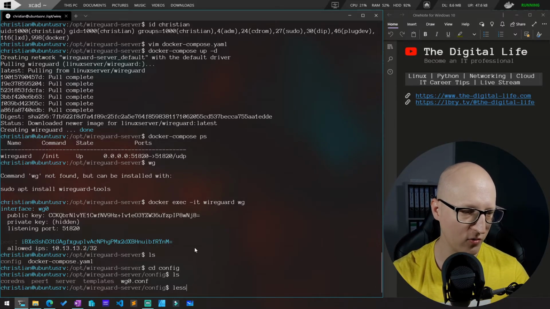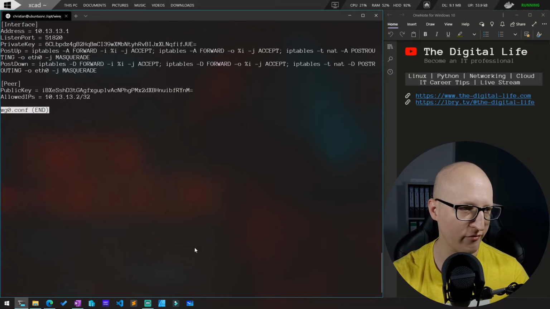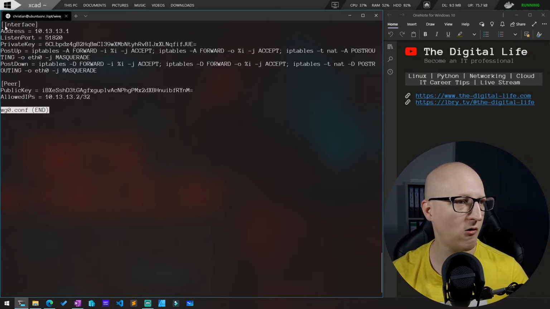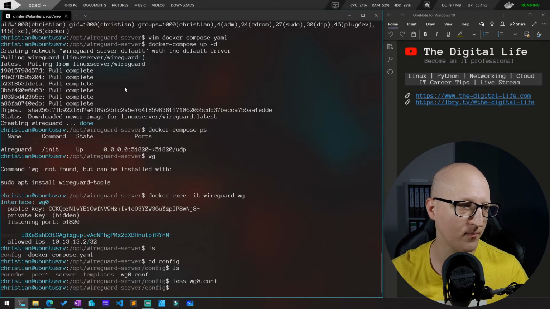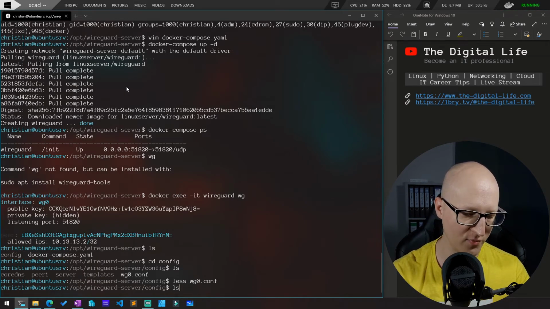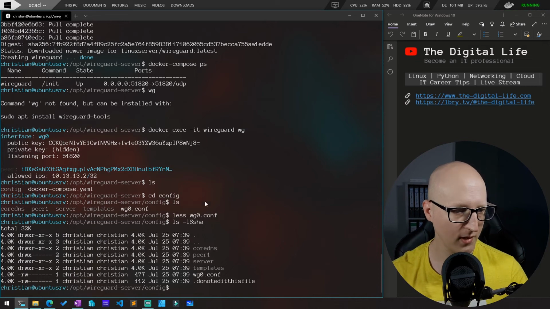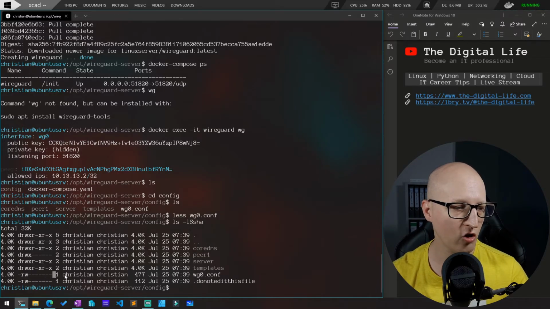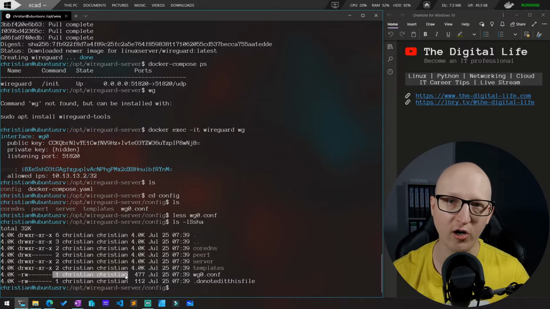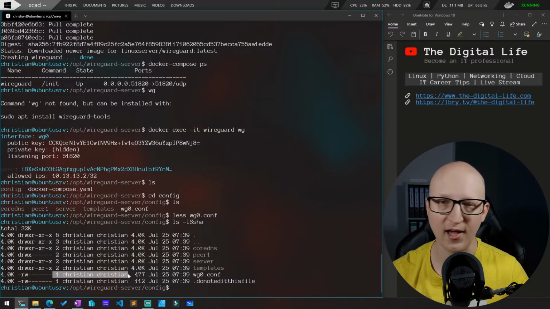Let's just have a look at the wg0.conf file, and you can see this is our server's configuration file. So this just looks like a usual WireGuard configuration file. You can see the private key, the public key, everything in here. If you check the permissions, you can also see this configuration file has read and write permissions only for your user. So this is securely stored on your computer, and no one else than this user or the owner of this folder we have used can access these files.